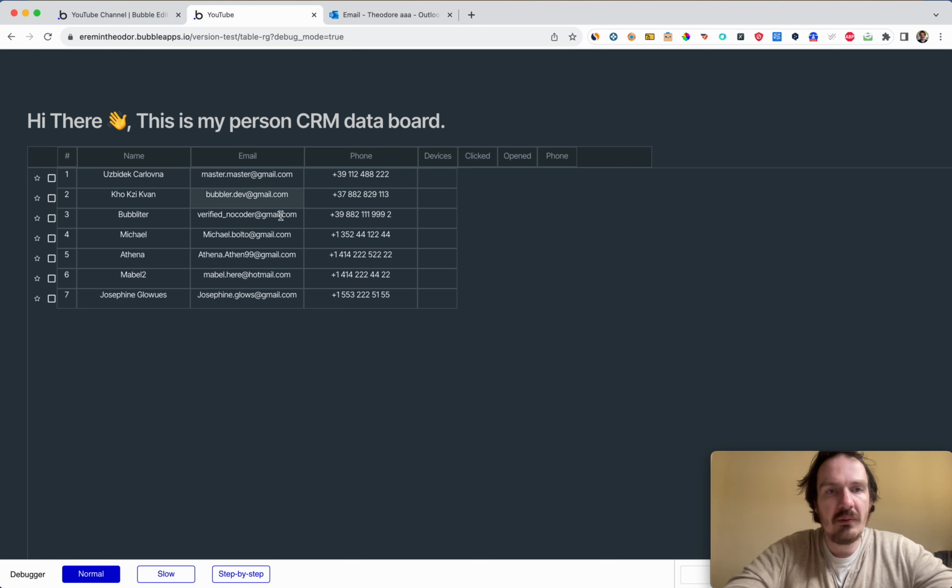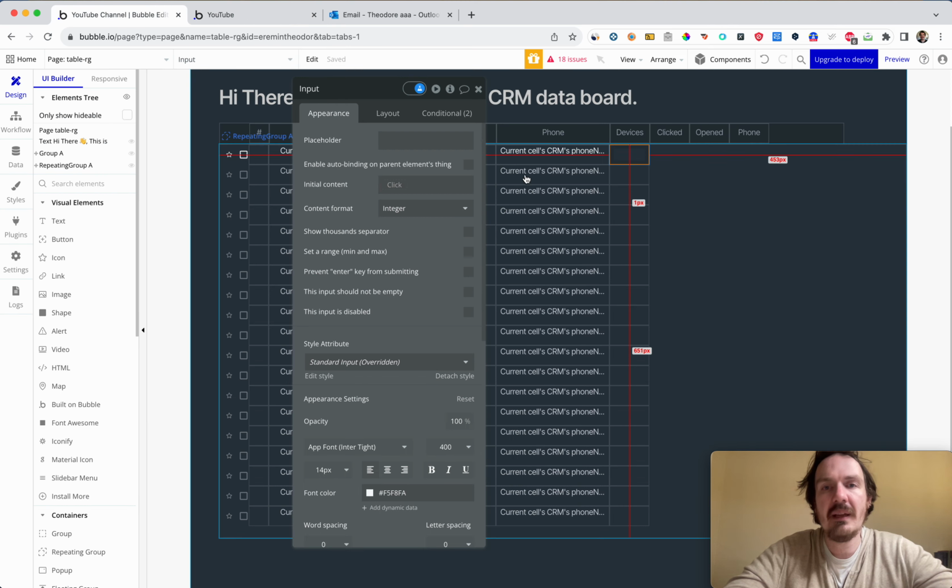This is a table, and today I'm going to work with these 2 columns, devices and clicked. My task is to make this field work. Once I change something and fill this input, I want the data to be sent right to the database and update this field. How can I do that?